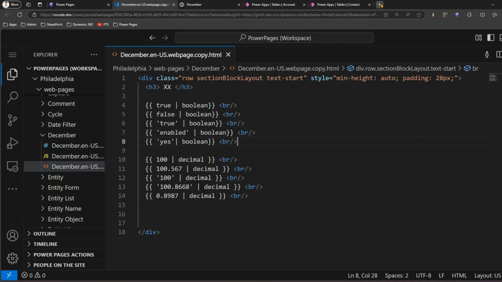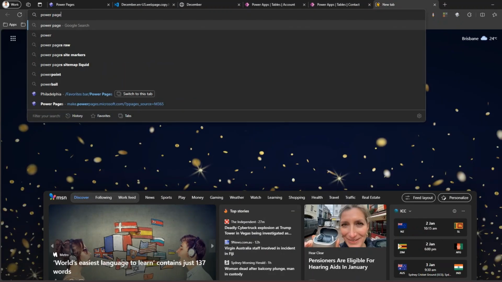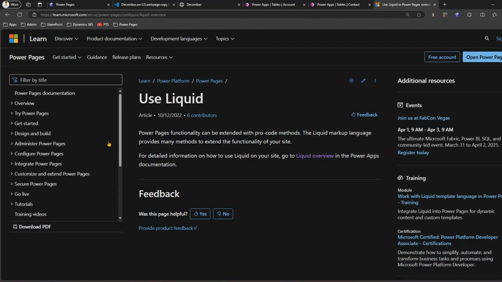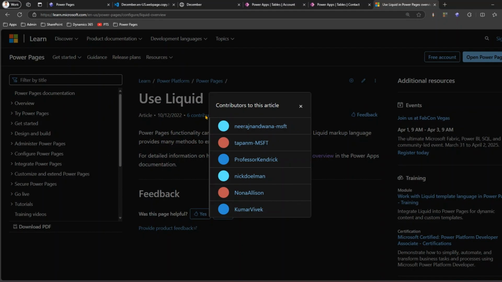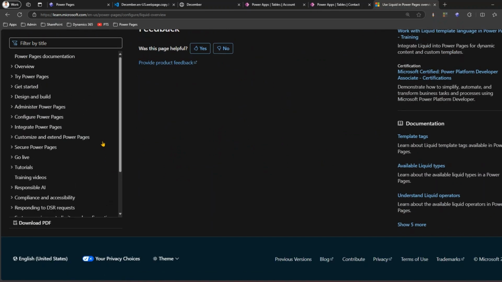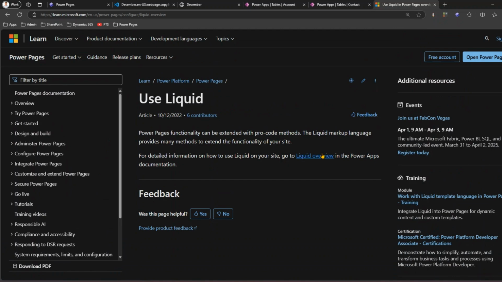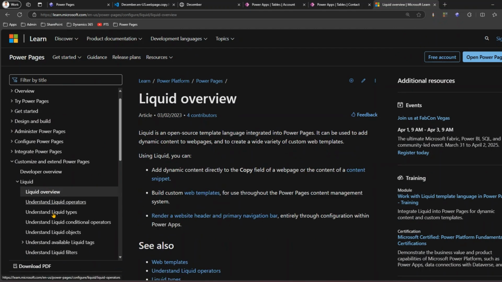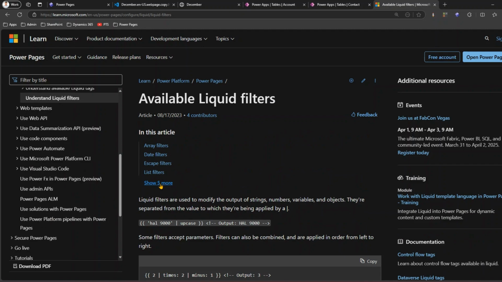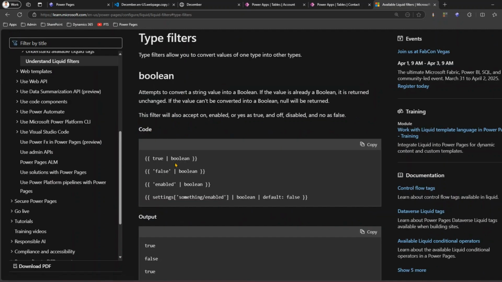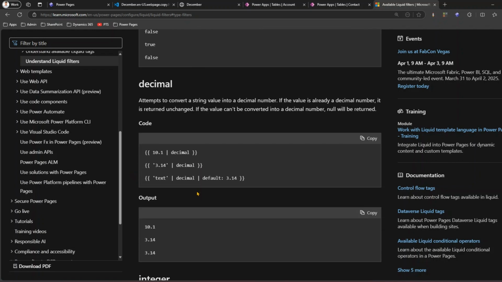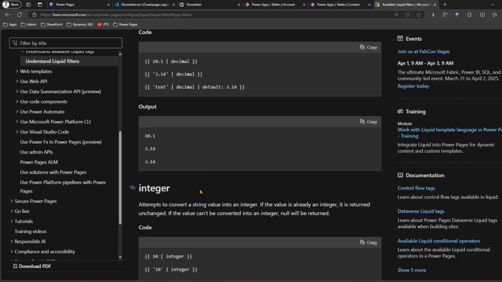And if you want to get into the documentation, I'll just show you where to find the documentation from the Microsoft Power Pages site. So if you go to Power Pages Liquid, in this Liquid tutorial, you will find all the Liquid details. So if you want to see how to write Power Pages Liquid, you go to Liquid Overview, and then you can see liquid operators, liquid types, conditional operator, understand liquid filters. So if you go to liquid filters, from here you can see the type filters, and then from here you can see the various types which you can utilize. Okay, so like this you can extract the value.